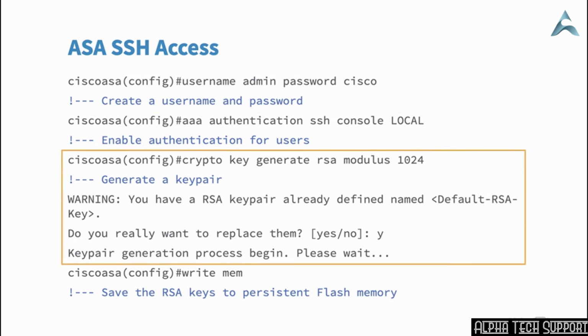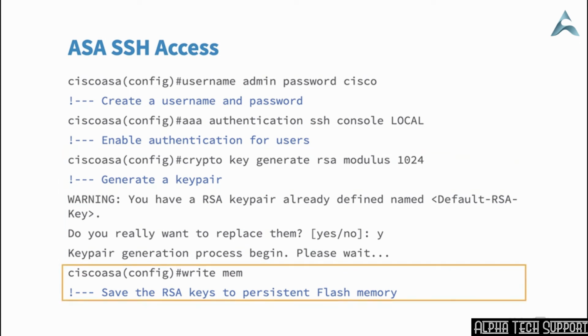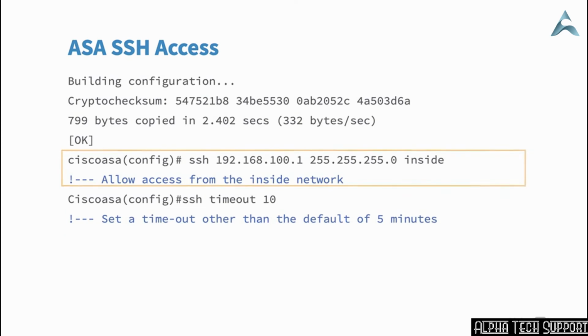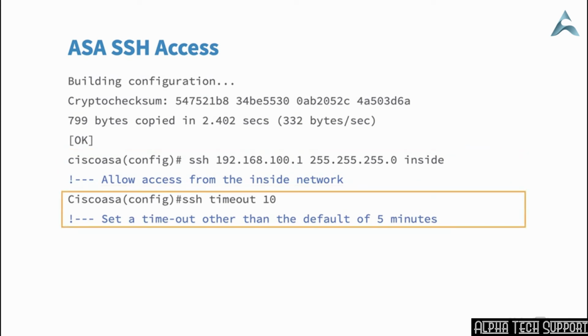And because it's encrypted, you'll need to generate a key pair. Now you may get a warning that says you already have a key pair. Do you really want to replace them? And if you say yes, the generation process will begin. Once that's complete, you'll want to write the keys to persistent flash memory. After the configuration, you'll need to allow access from the inside network. And again, you could set a timeout of something other than the default of 5 minutes.